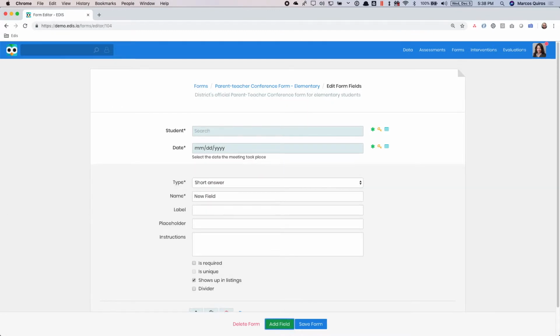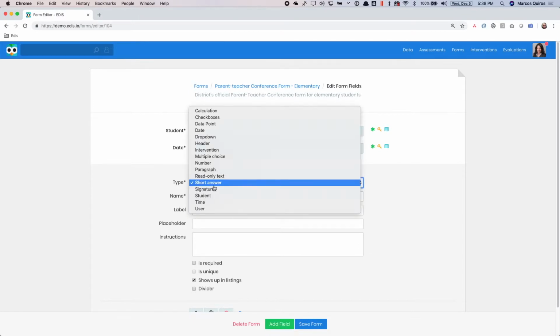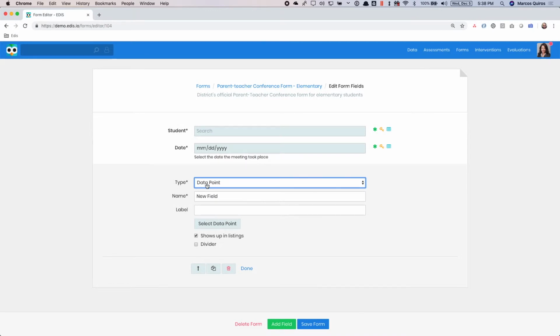So the next thing is I want to add the grade level for the student. But this is interesting because Edis already knows the grade level for a student, so I don't want the user to actually enter the grade level. It's going to save the user time, and it's always going to be right. So I'm going to go ahead and say that instead of having a date or a paragraph, I'm going to select a data point. So this now allows Edis to pull data from the data warehouse.